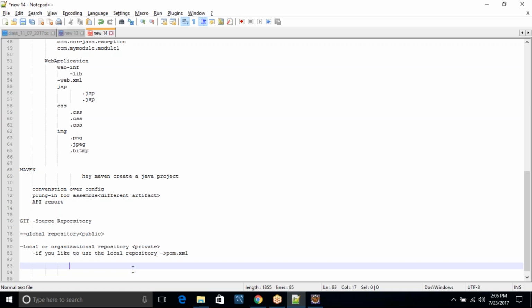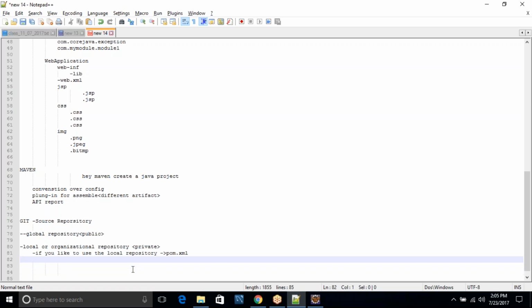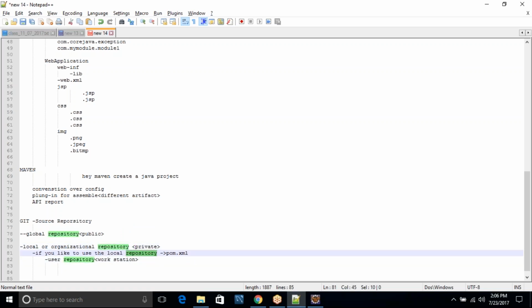Okay, so normally every organization has their local repository. After that you have the user repository, and that is nothing but your workstation.